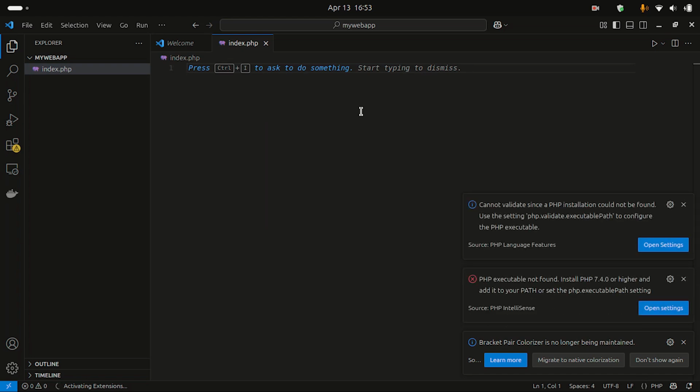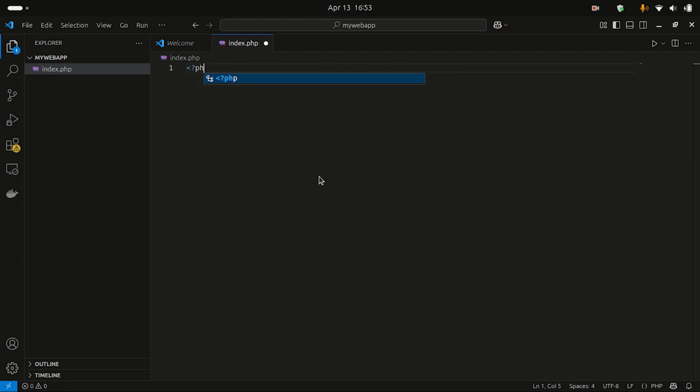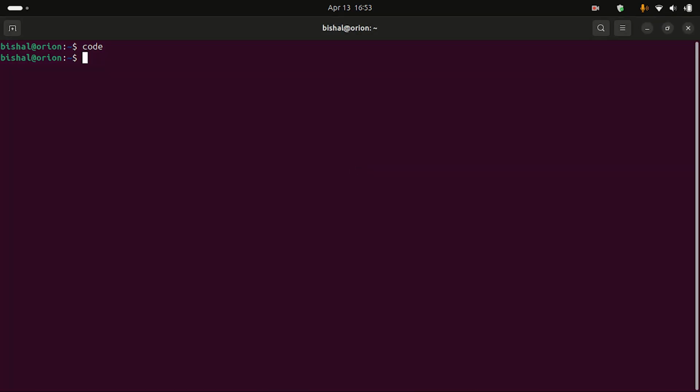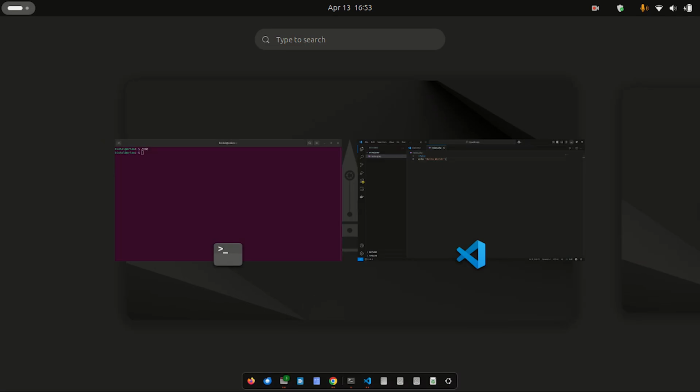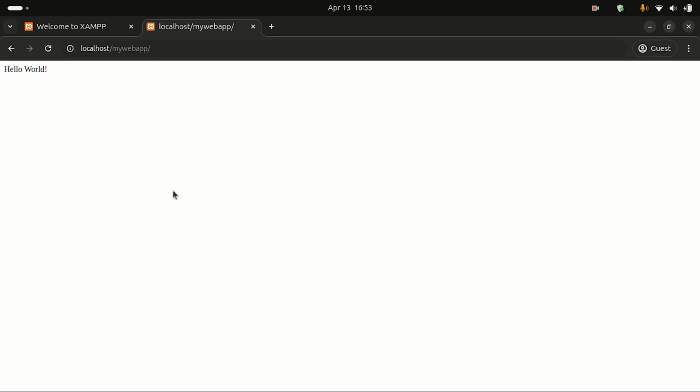index.php, and then just write a simple echo line. Okay, so we have no problems saving that, which means everything is good with the permission level as well. So now let's refresh this. So we've got hello world.